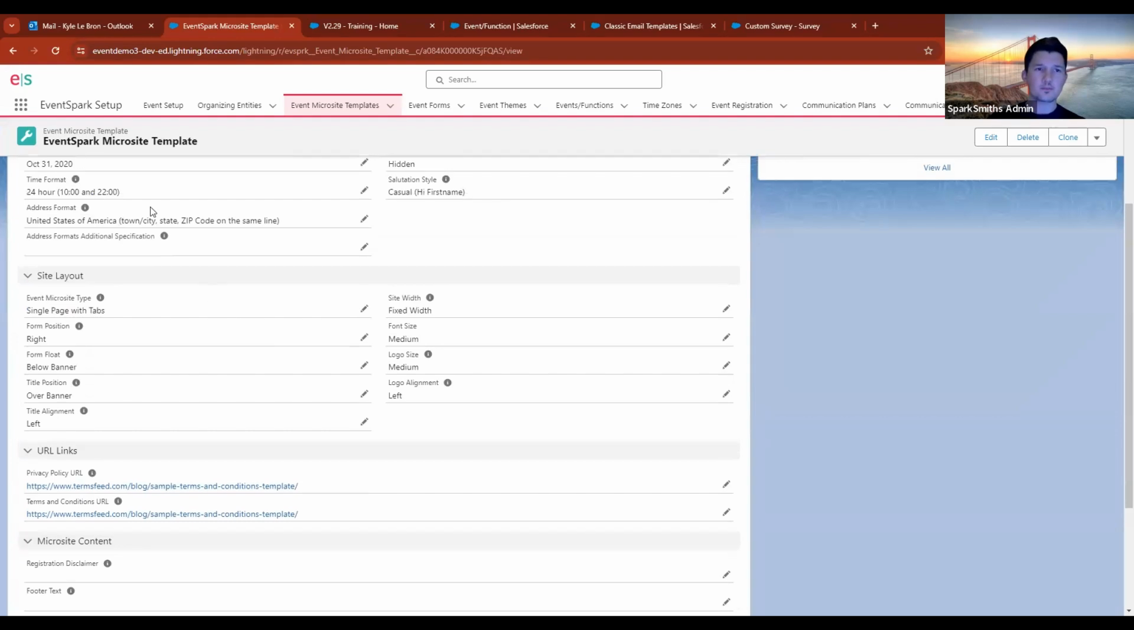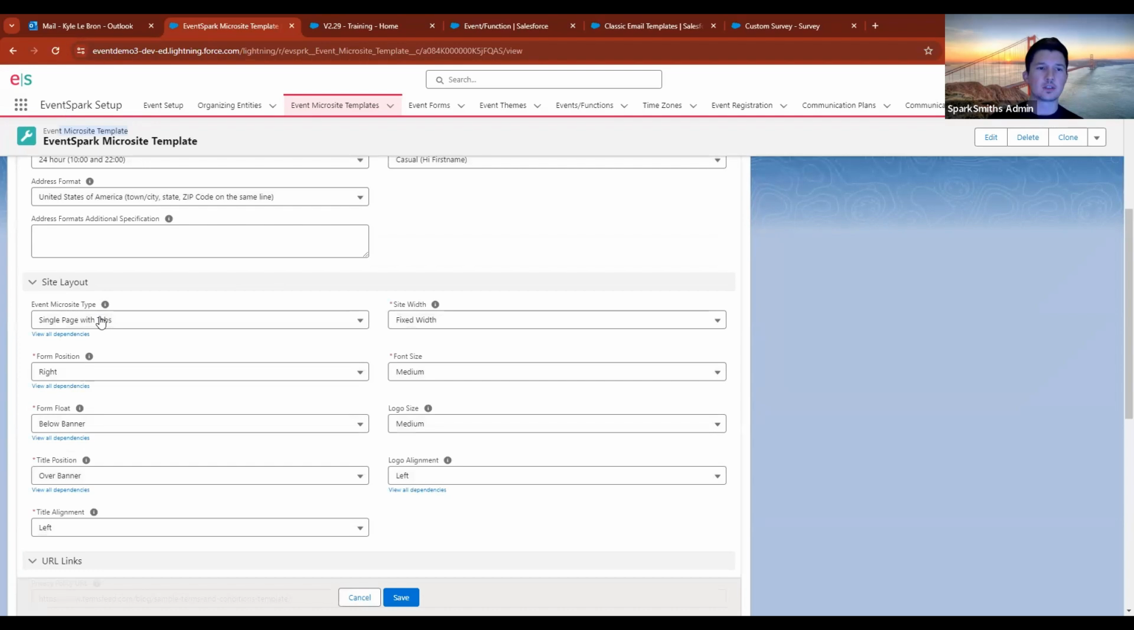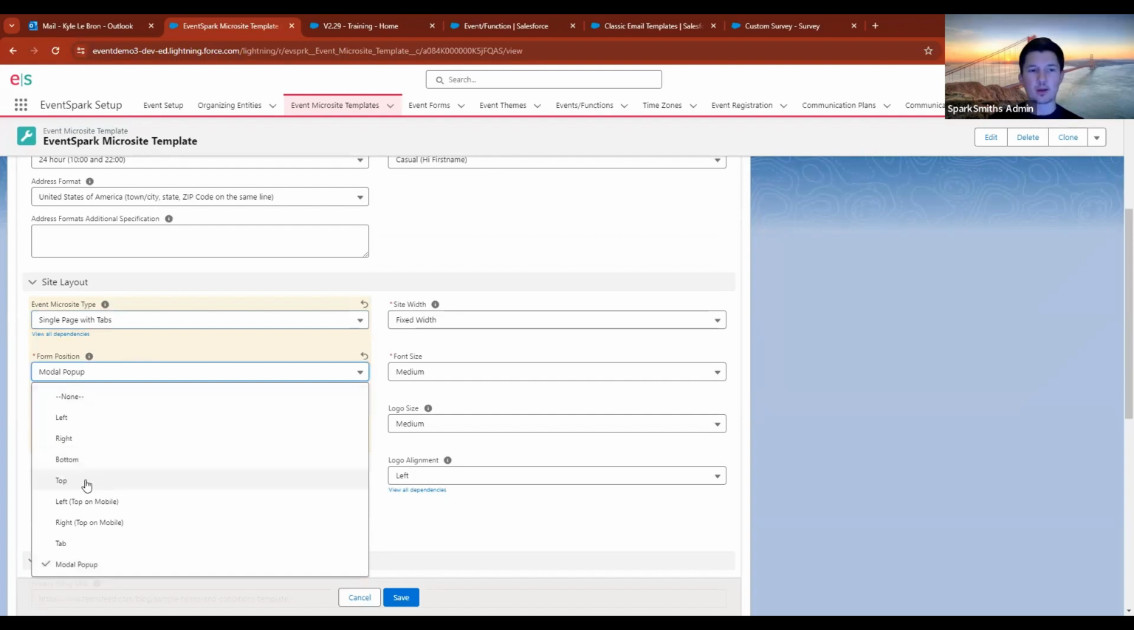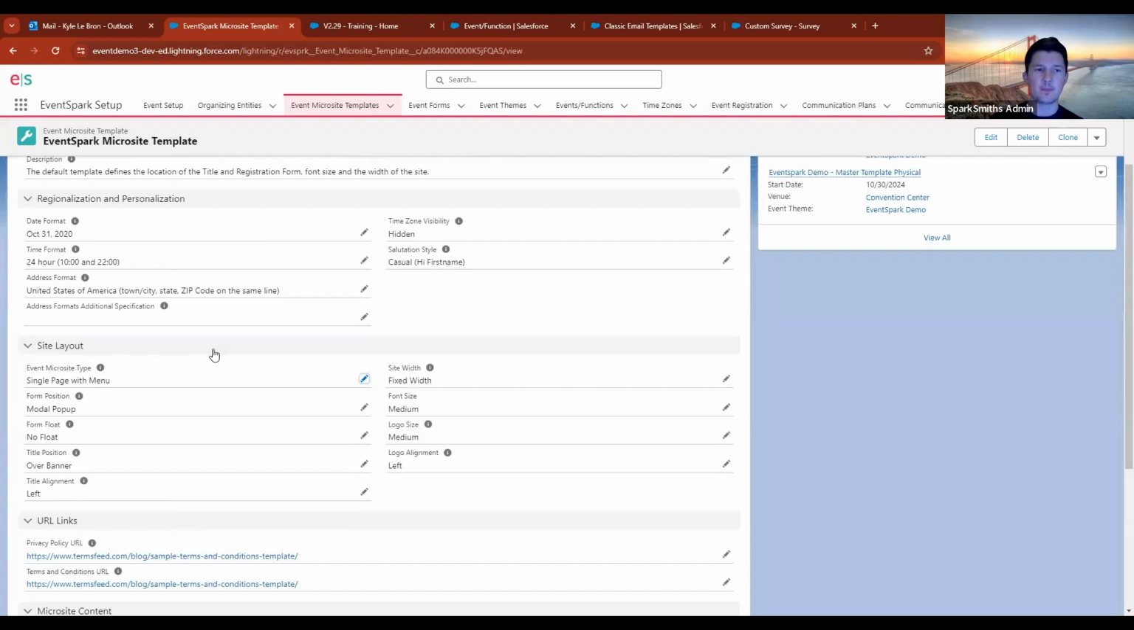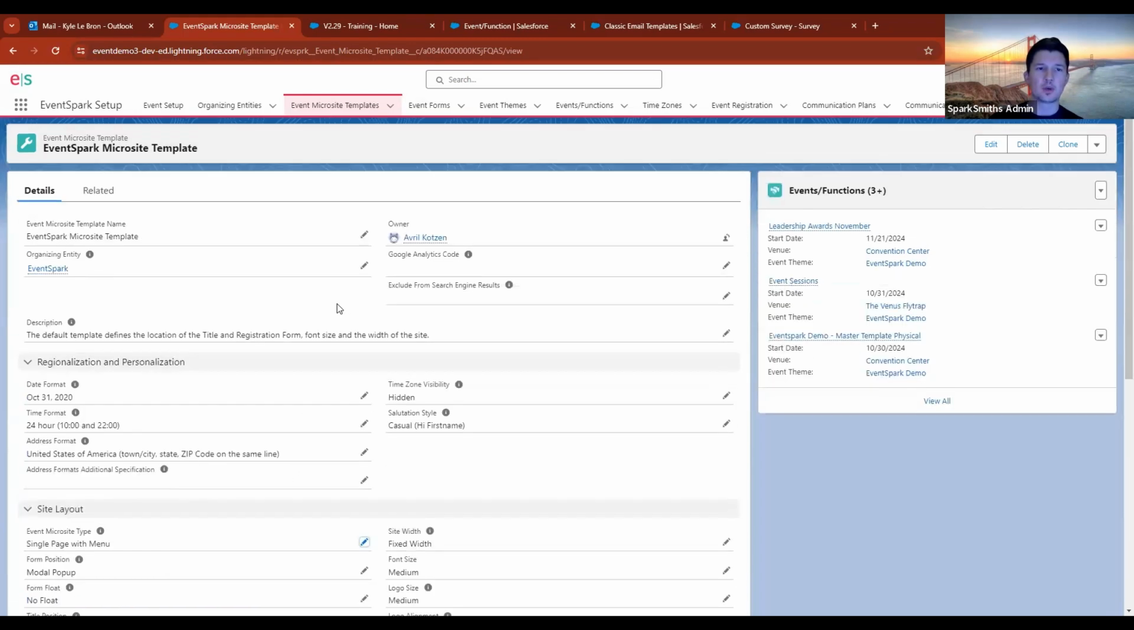So what we do is we click on the microsite template, and now you can change the type. So we're going to move away from tabs and we'll move to menus. You can also enable a modal pop-up now. Previously we had a couple of options: left, right, bottom, top. We have a new feature called tab, which is quite cool. So the registration form can actually be within a tab. But if you enable pages and menus, you would then choose modal. You would then save that. And let me show you what that does.